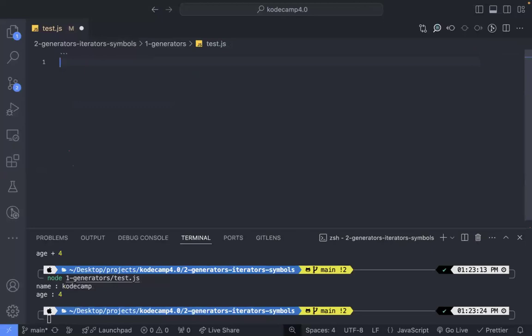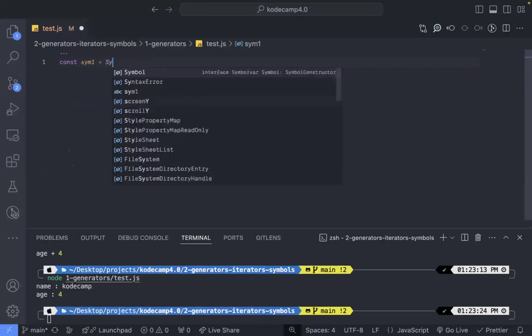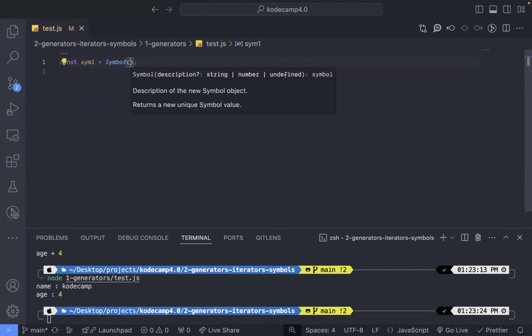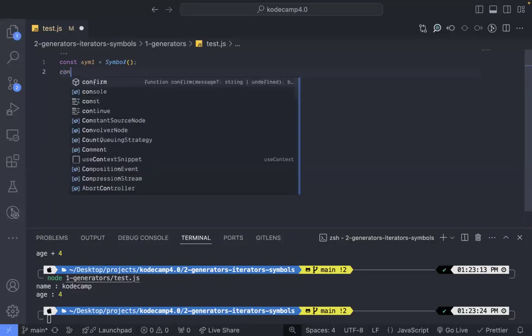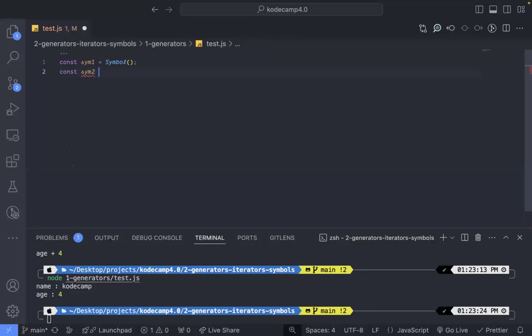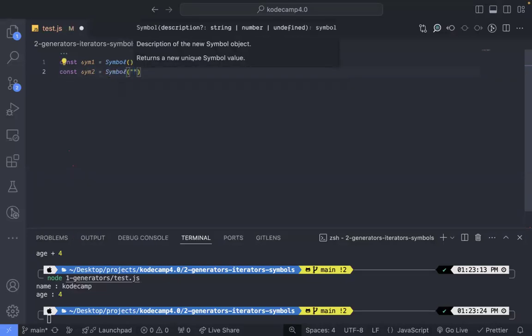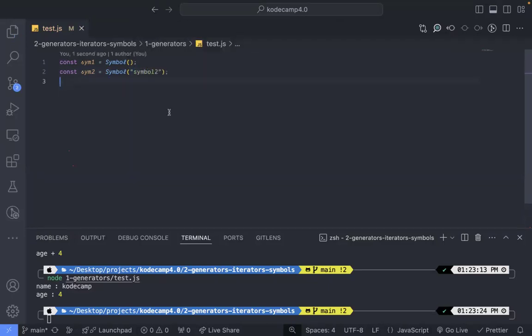Symbols are easy to create. You can say const symbol one is equal to Symbol, like this, and the description is optional. Or you can say symbol two is equal to Symbol with a description, symbol two description. This is the symbol description.